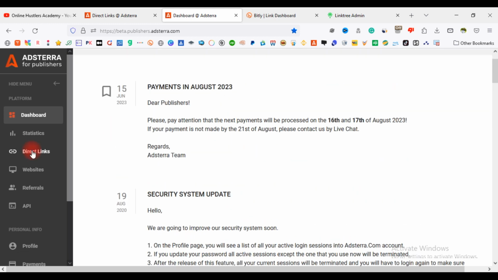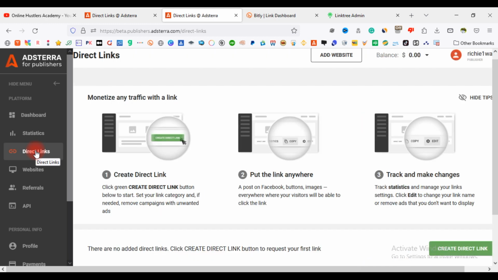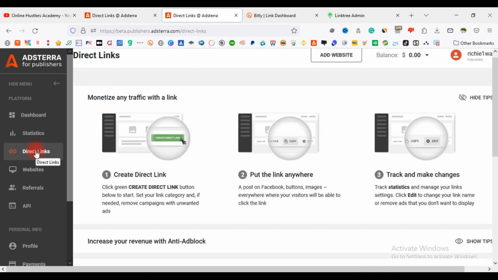Right after getting to the dashboard of Astera, all you need to do is hit on direct links, and it's going to help you create a direct link. A direct link is a link that most people create without even a website. You can go out there and promote these direct links straight up.